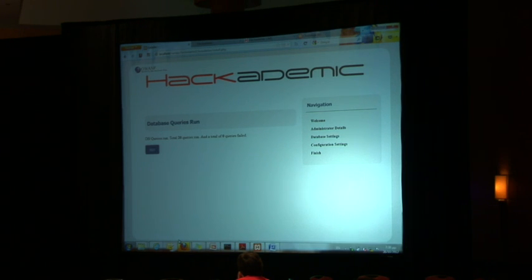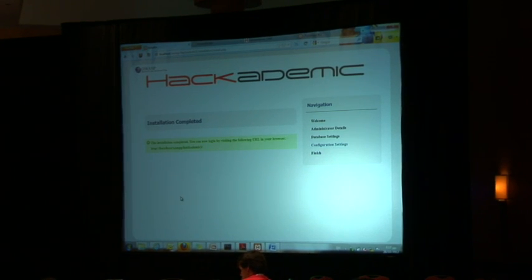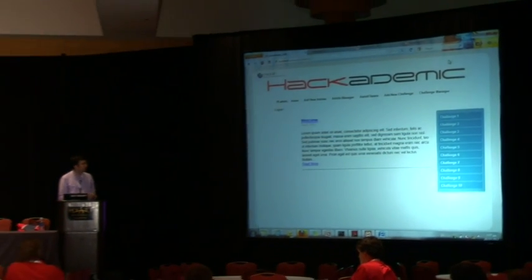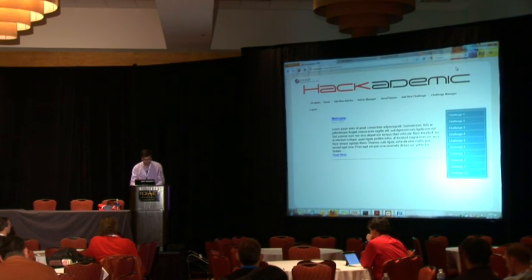Queries are executed. If there is any error, you will see it here. You move on. You just add the title to the application. You specify the exact path in the web server. Next, and you're done. So you can then go ahead and access the application from the URL. It's there. So it's relatively simple and easy to install. We also intend to build a virtual machine that has everything ready. We're working on it right now as well.